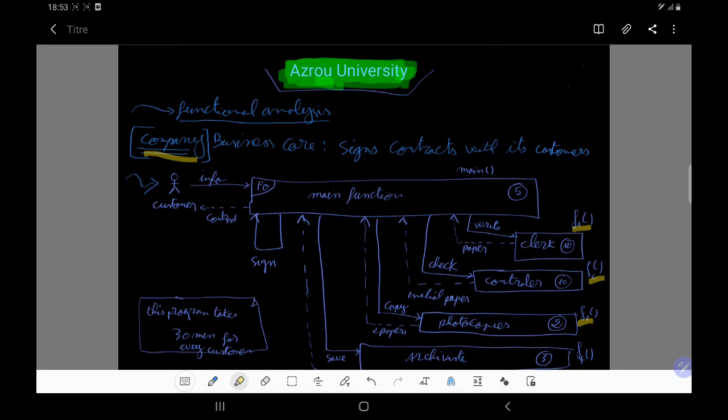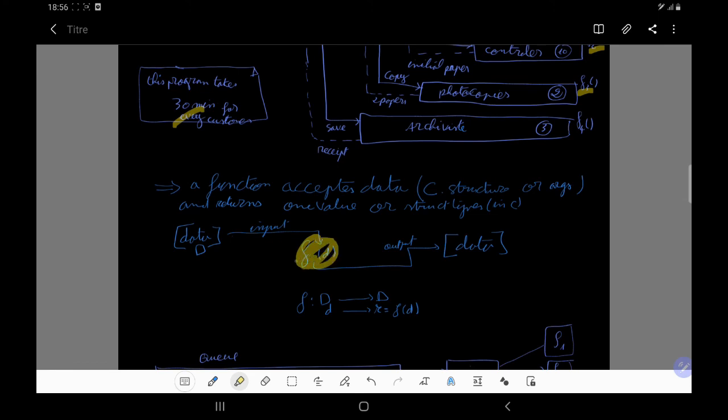So to conceive an application for this company, what we have done is functional analysis. We have decomposed the problem into functions. So to serve one customer, this will take 30 minutes. The customer will wait 30 minutes before receiving his contract. Here, the function accepts as input a structure of data and returns as output another structure of data.